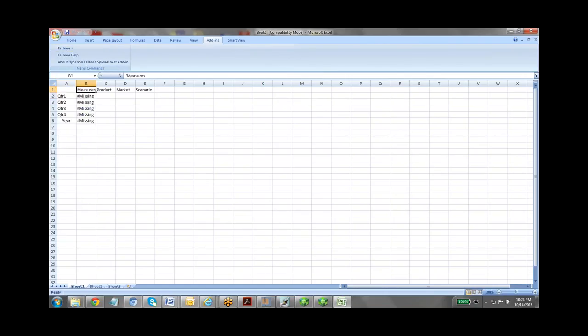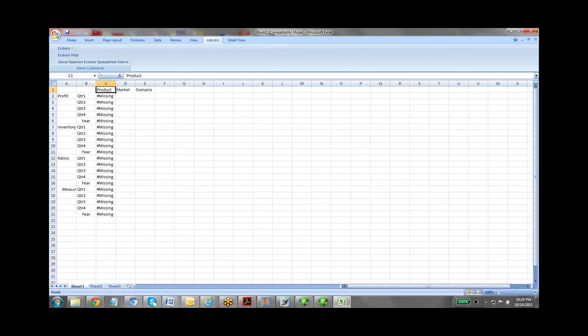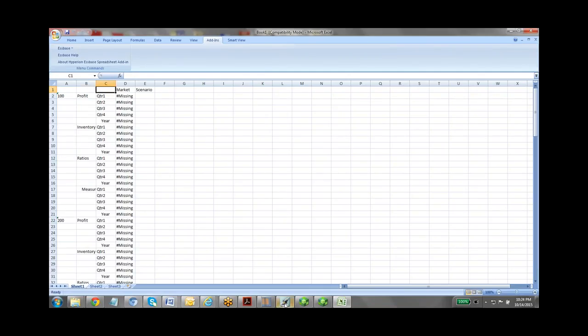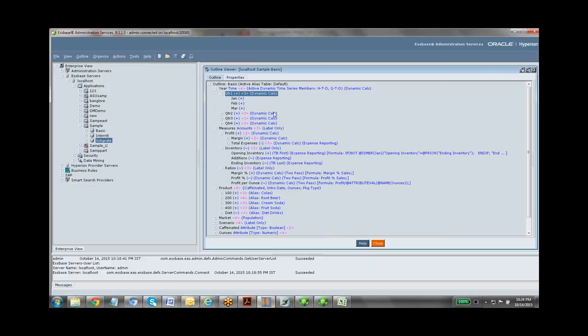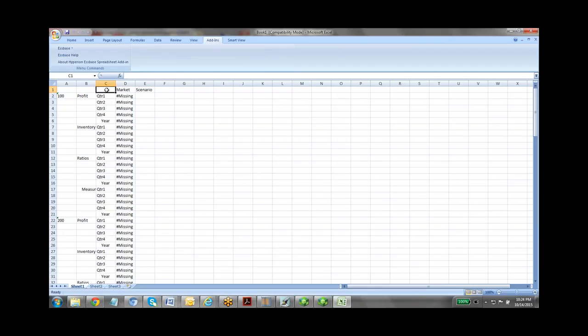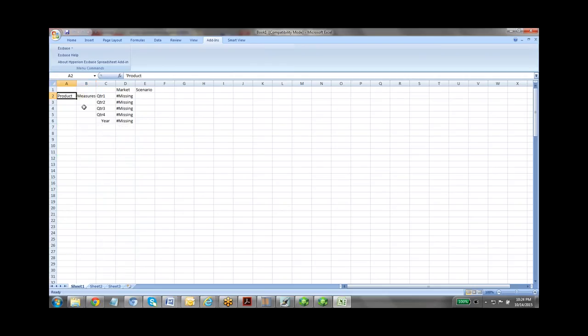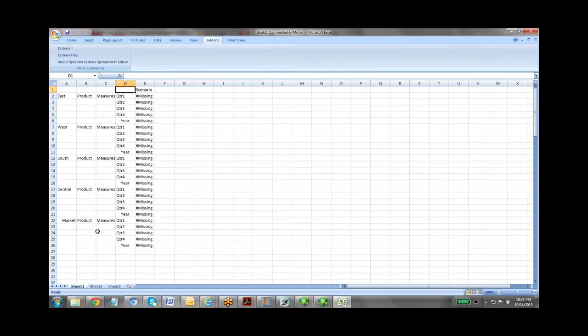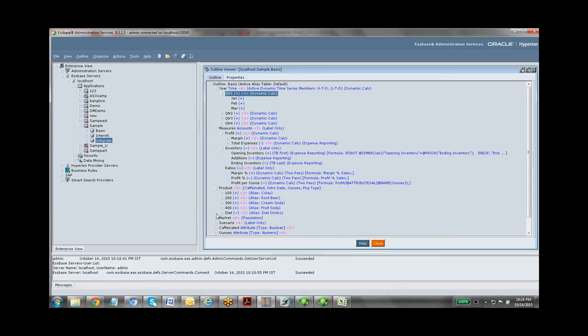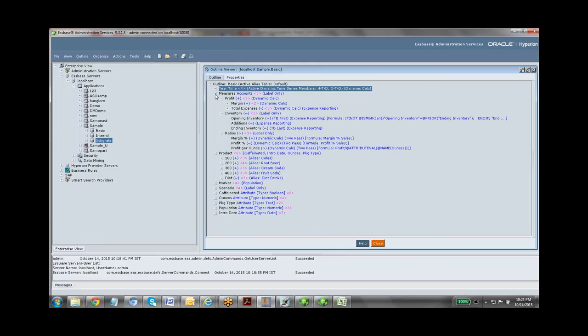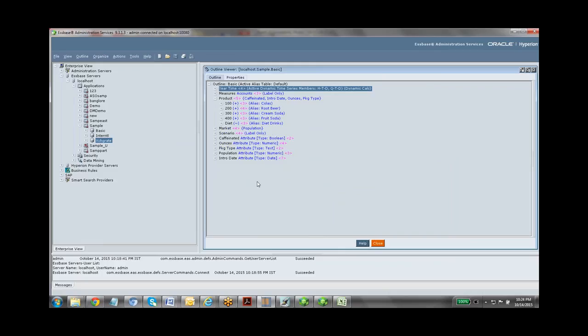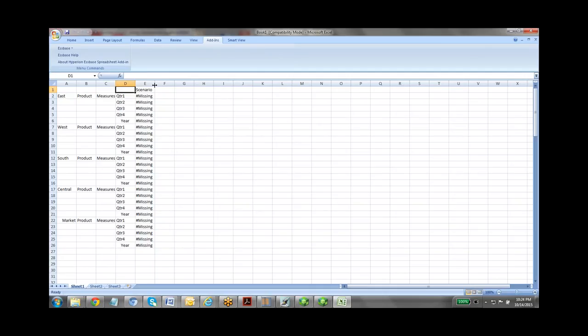Whatever I have seen in my workspace or in my development area, I am able to see this. You can even do all sorts of data analysis by using this. You can drill down, you can expand, you can remove. All these things you can do. When I expand Market, I would be getting East, West, South, Central market. So the same thing you can see here. So this is simply like a mirroring of your Essbase from the Excel end, right?